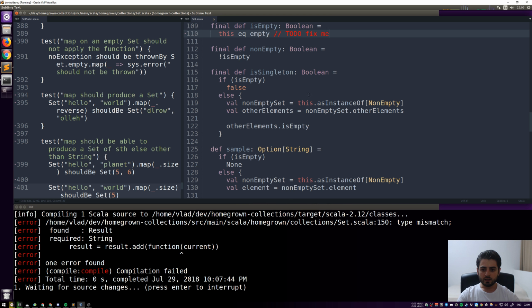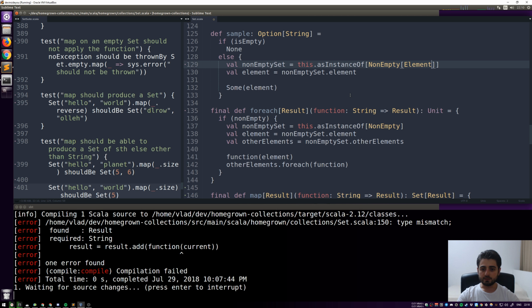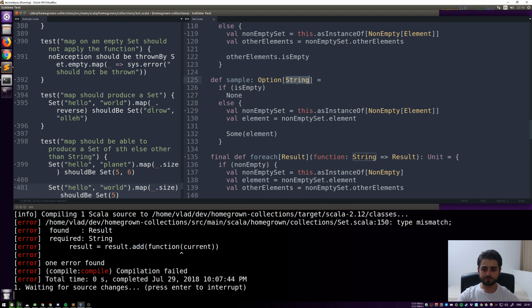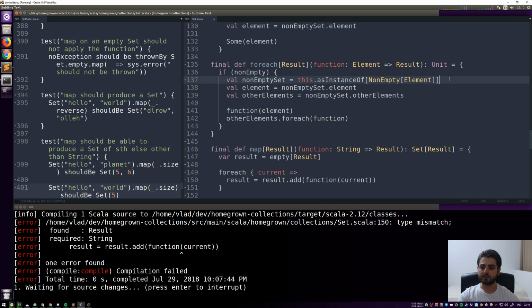Let's keep going. Okay, so non-empty of element, and let's go down, non-empty of element. Let's see. Oh, this is not a string anymore, right? This is element. For each, the same thing, element, non-empty element. Now it feels like it requires a lot of typing, but think about what it buys for us, right? Which I still haven't explained yet. I will once I fix the errors.